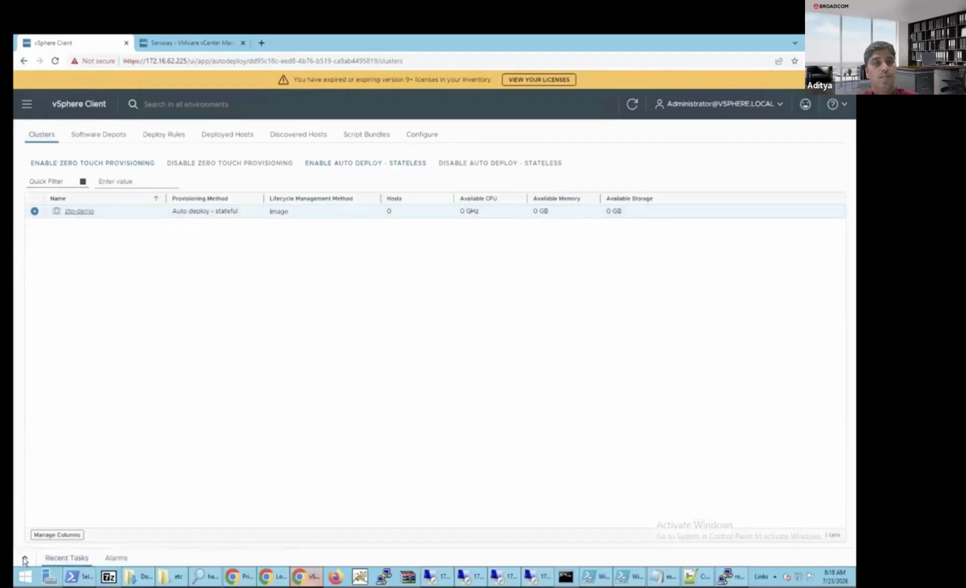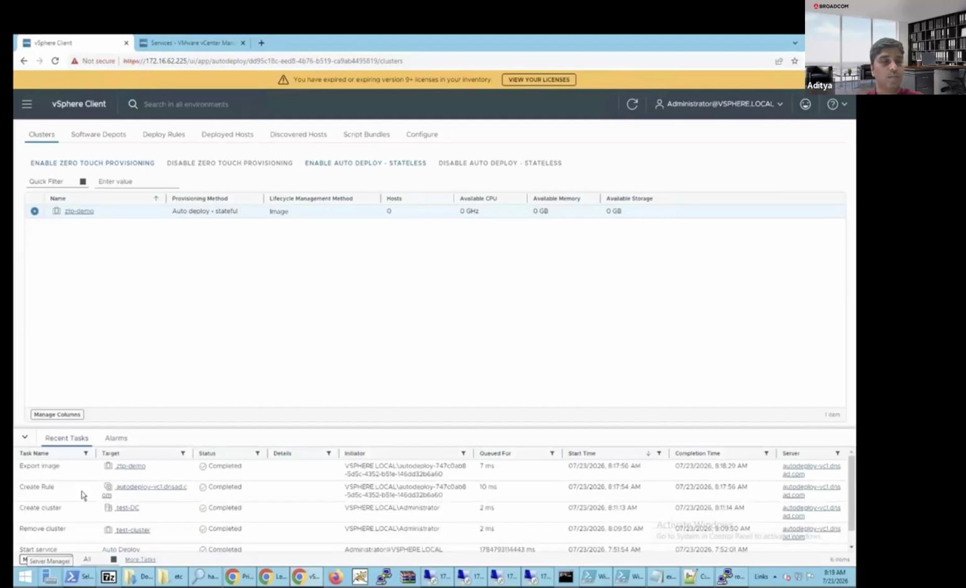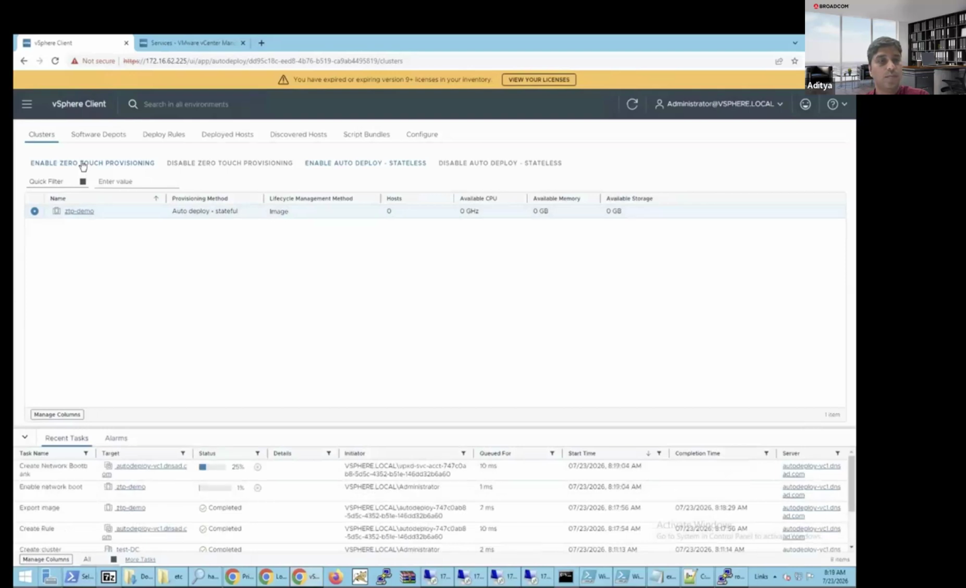I'll show you the tasks once we enable zero touch provisioning. What are the tasks that get triggered? See here, it is basically enabling a network boot. That means it is creating a network boot bank for this particular cluster.